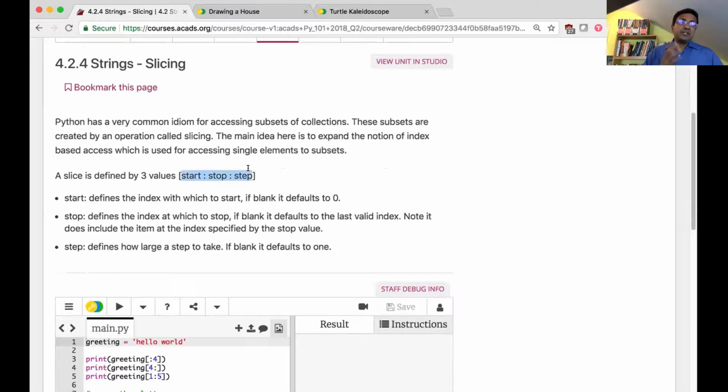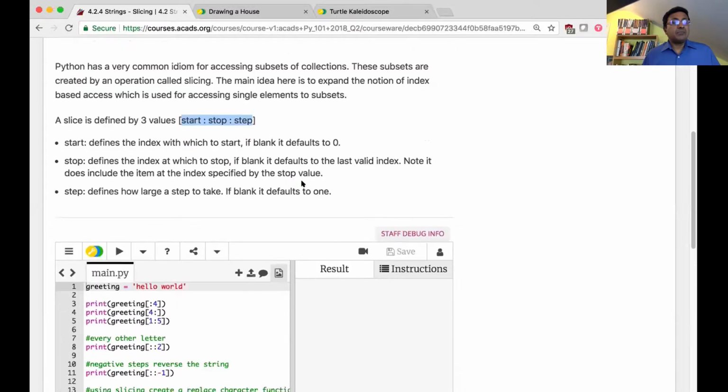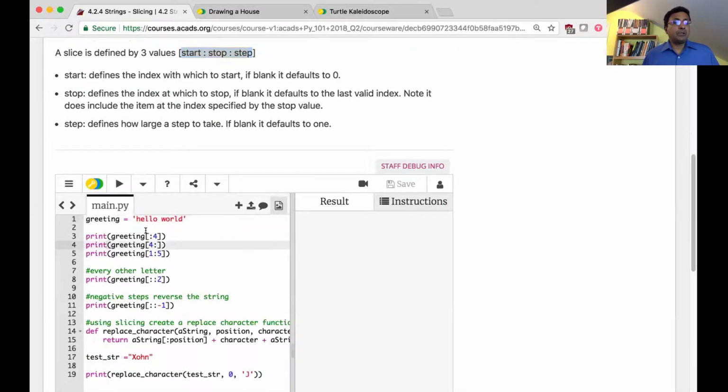So I would say integers range 0, 5, and 0 was the starting point and 5 was the stopping point. But we also had a step, which could be a positive or negative value. Strings also work in the same way. So these things are called slices. And now you can use slices to access elements in a list, right? So for example, look at this example.